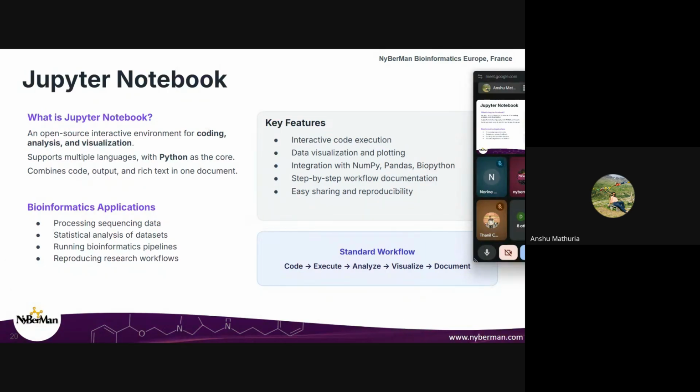Okay. So Jupyter Notebook is an open source interactive platform where you can code, analyze data, and visualize. It allows you to write code, execute it simultaneously, and then view the results in a single document. Otherwise, if you run it in a terminal, you have to create a Python script, execute it, and then the results will be the same. But in Jupyter Notebook, you write the code, execute it simultaneously, and see the output right there itself.